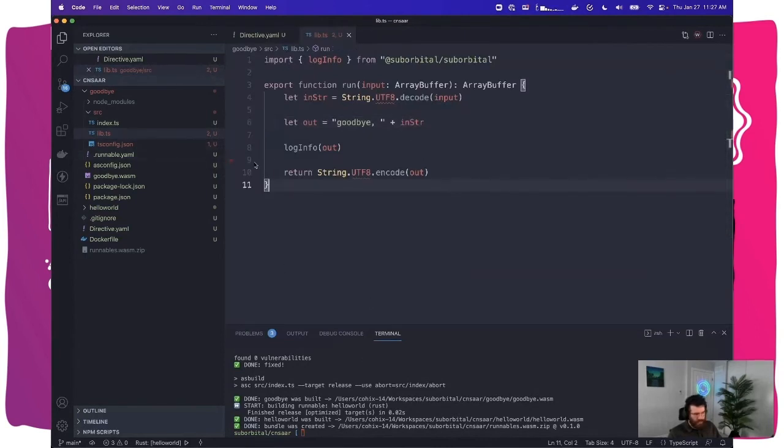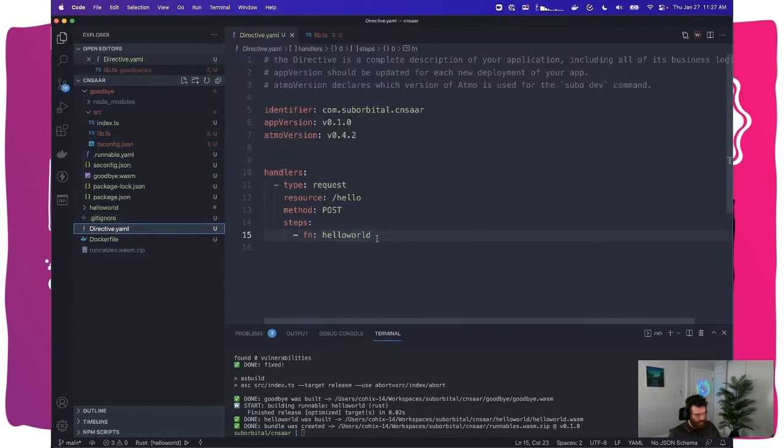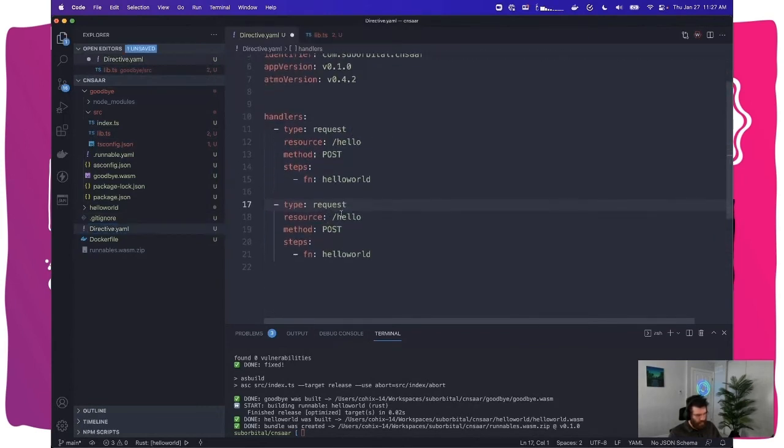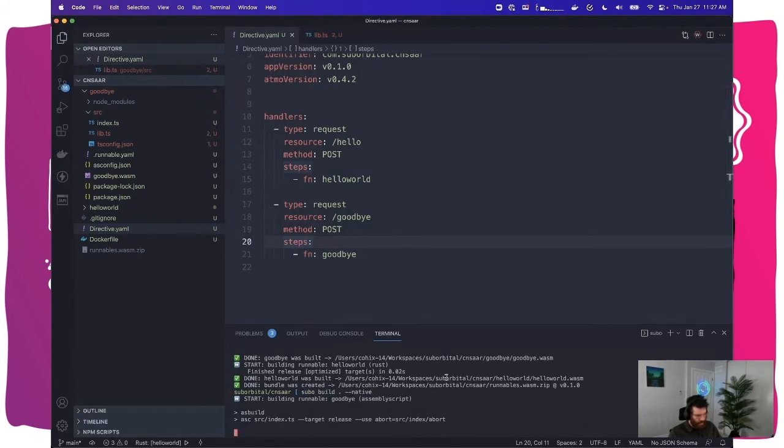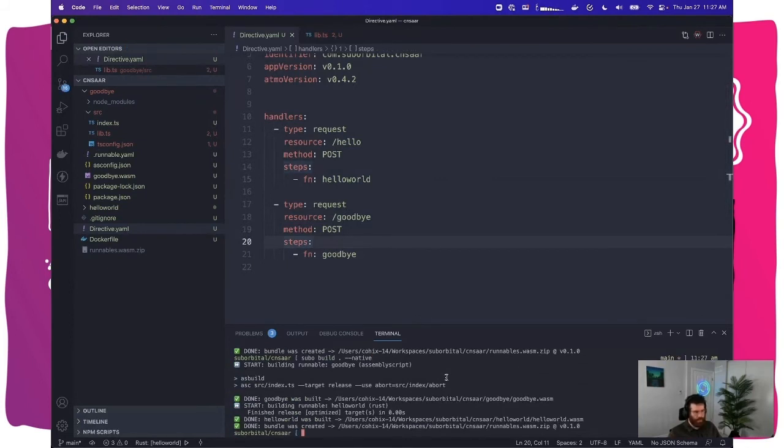Now, VS Code often gets mad at AssemblyScript because it's not pure TypeScript, but it usually figures itself out after a while. So in order to try out this additional function, we're going to go back to our directive, and we're going to add a new handler to the goodbye endpoint, and we will run the goodbye function. And if we build that one last time, it will include the new version of the directive in our bundle.